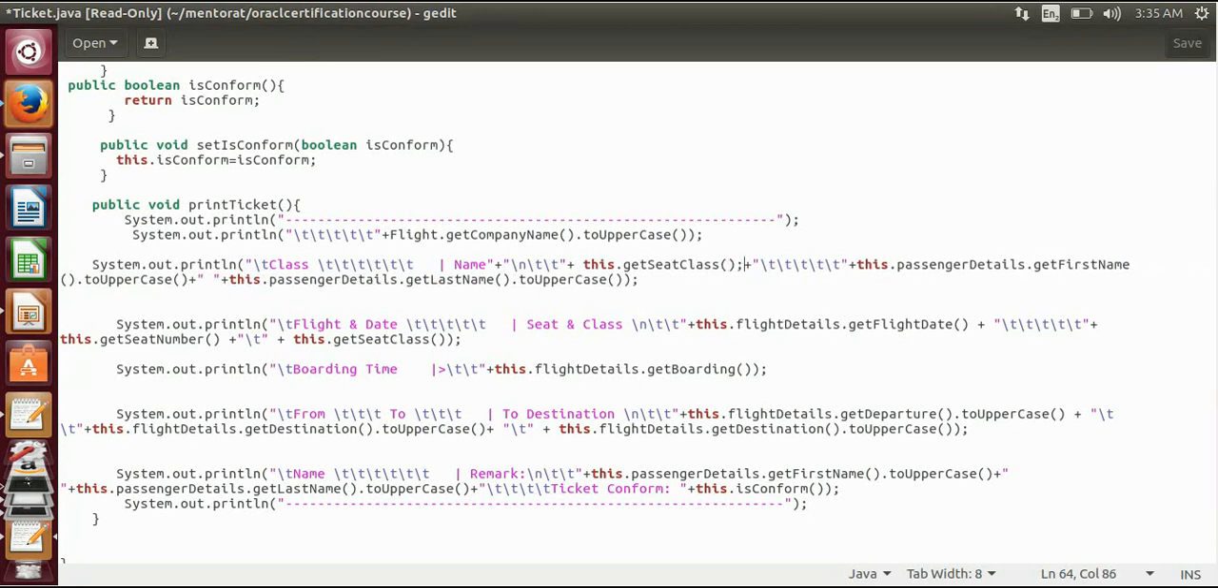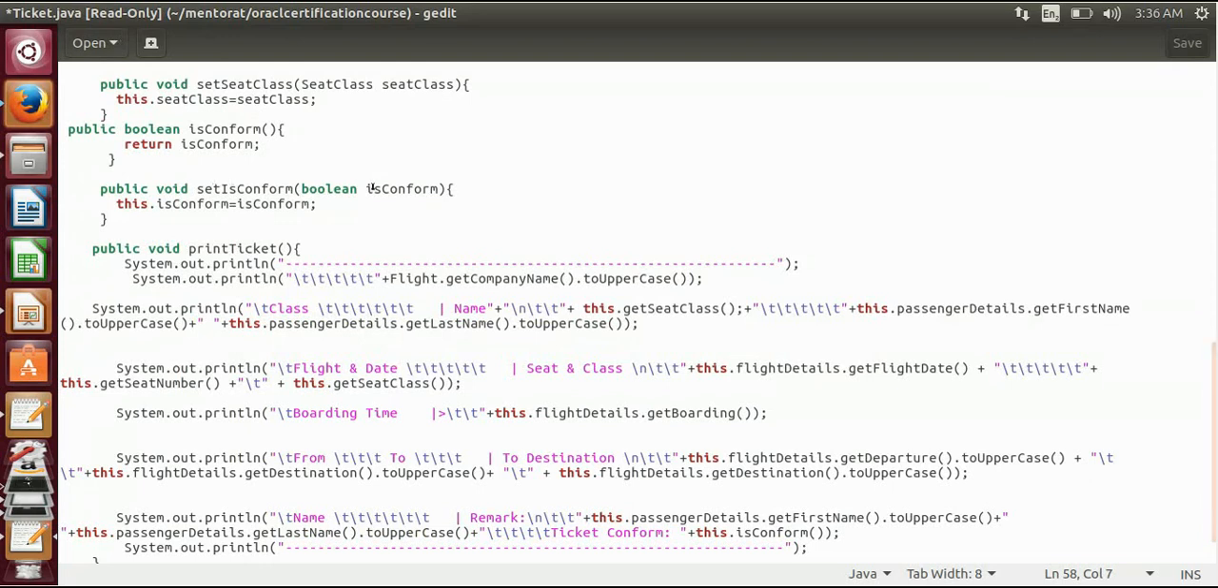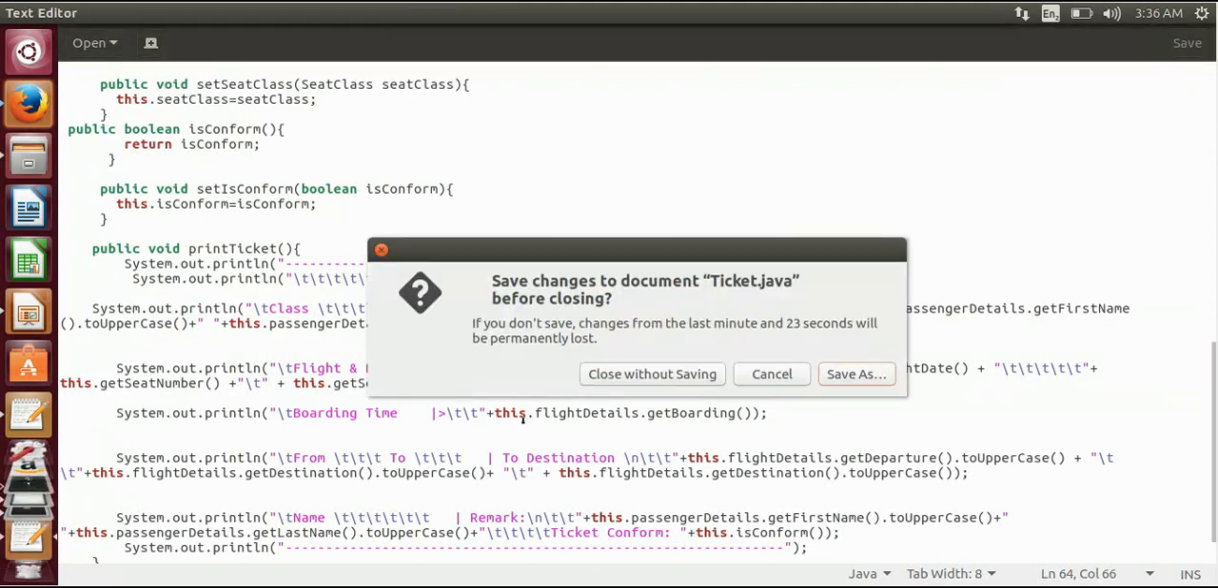Okay, I expect it to come in uppercase, no problem. So fine, get this flight detail. This is this ticket, so from this ticket we print it. The seat number also, the seat class from this getSeatClass also we print it. So this will be the information printed. Okay, I forgot again to change from that side. Here we cannot do it, so I will close without saving.